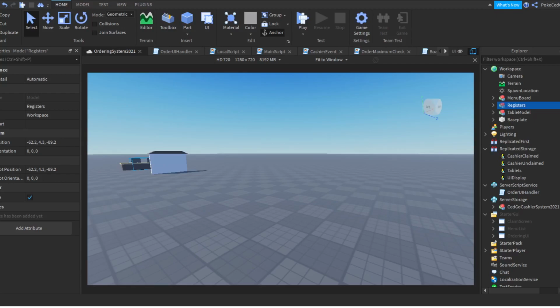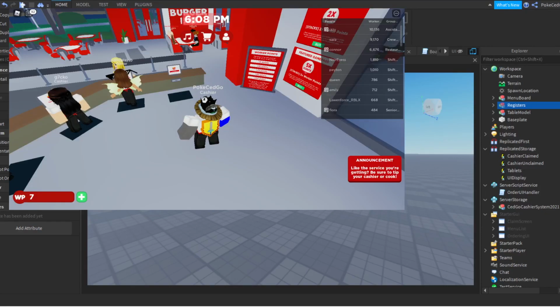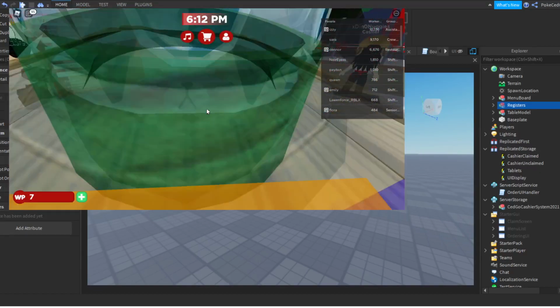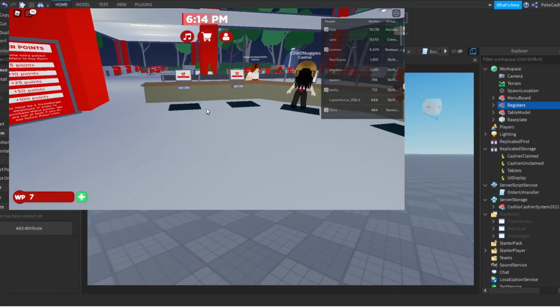So here's my 2021 updated version of the Pokecedgo ordering system, which is my SizzleBurger series of their ordering slash cashier system. This updated version is far different from the ones that I've made in the past. Let me just show you a quick demonstration of what it should look like once you put it in your cafe or restaurant or anything really.